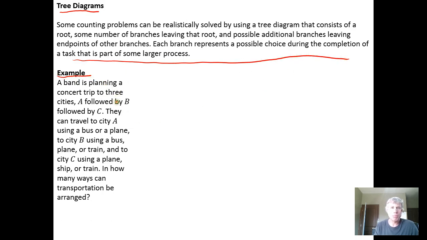So we have a band playing a concert trip to 3 cities. It goes to city A, from city A to city B, and then from city B to city C. What we see is there are different travel options. They can travel to city A by bus or plane. Then we can travel from city A to city B using a bus, plane, or train. And then we can travel from B to C using a plane, a ship, or a train.